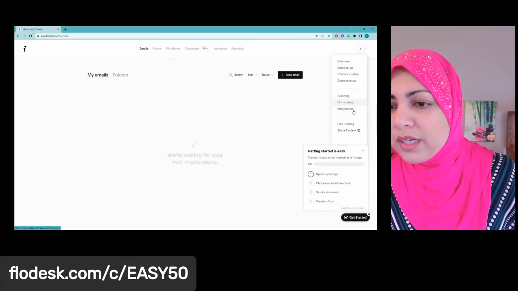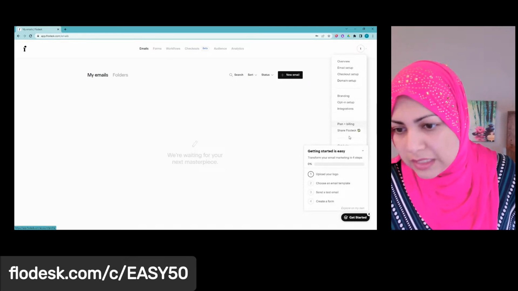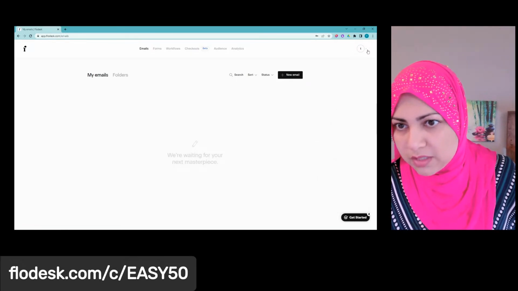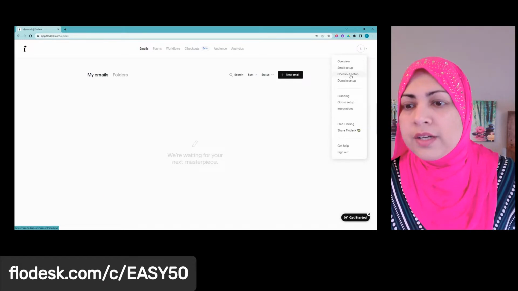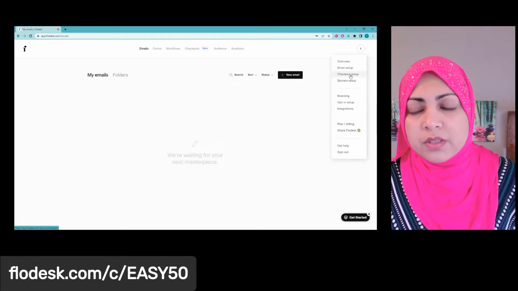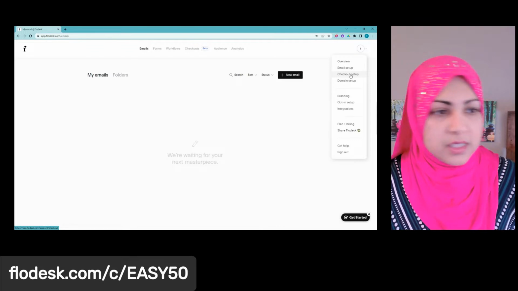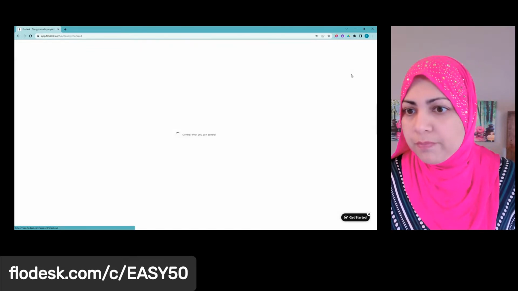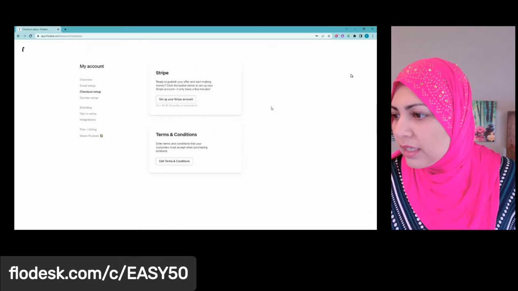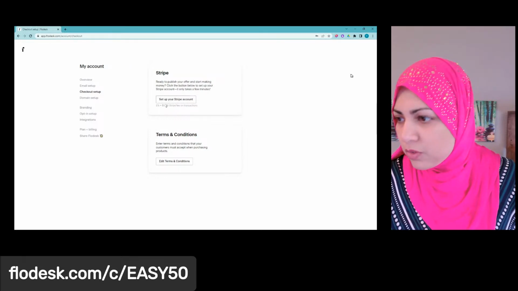Okay, so when we're here, where we want to go is, I'm going to just minimize this so it's not in the way. Okay, so I want to go to Checkout Setup, which is this option in the top right corner. Clicking on that, it's telling me Stripe, set up your Stripe account. So I'm going to click on that.